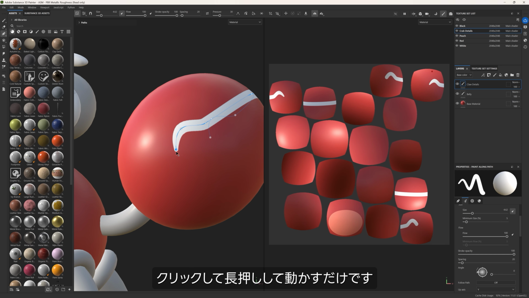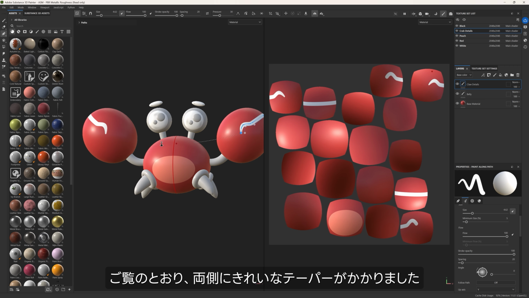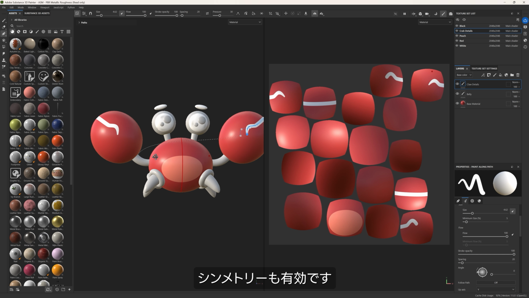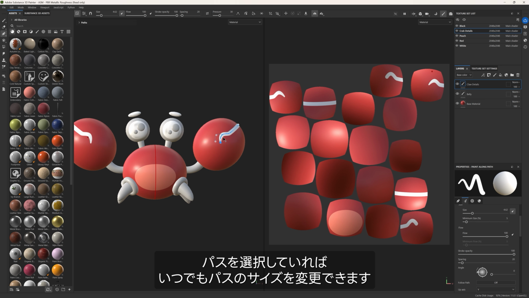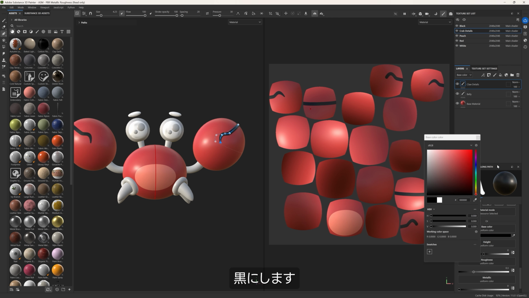And then just click and hold and move that. And so you can see we got this nice taper on both sides, again, because we have the symmetry on. So at any time with this path selected, I can change the size of the path. I can change the base color here, so I can change this to black.